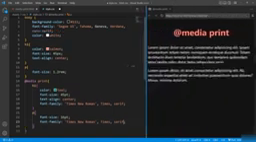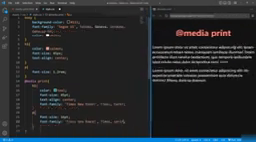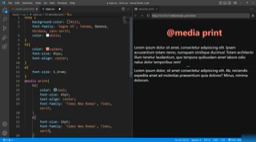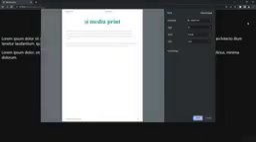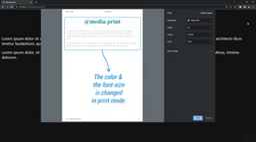Alright, if I resize the output page, nothing is happening because to see the result, I need to print this page. So let me open the page in browser. I'll press Ctrl P for printing the page and you can see the result. The color and the font size is changed as the document goes in print mode.